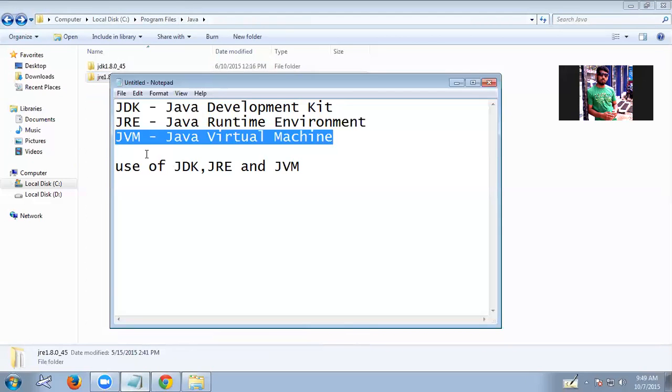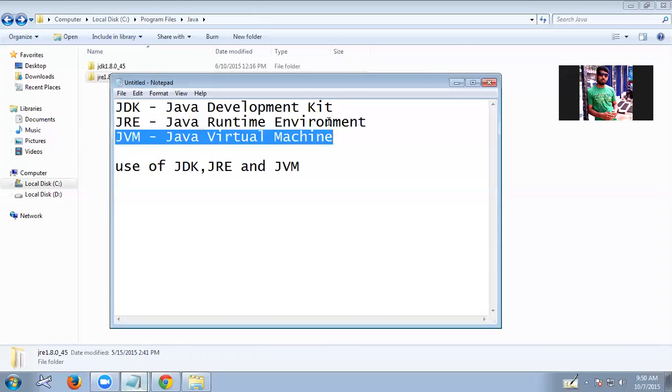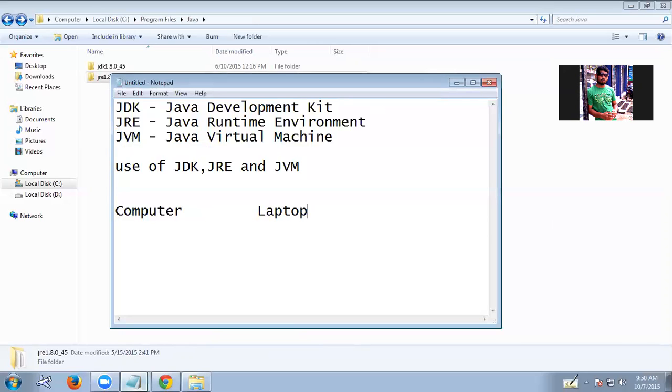So here, for example, this is a file. I have just written a skeleton of the program. When we compile this class, the compiler gives us a class file which contains the bytecode. To execute this, we need a JVM. Let us take a situation. I have two machines, one a computer and another a laptop. In the computer, I have installed JDK. In the laptop, I have installed only JRE.